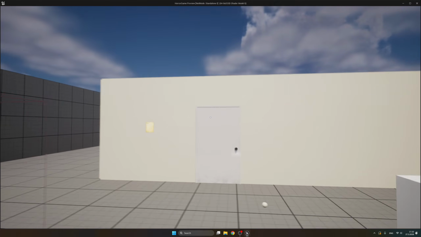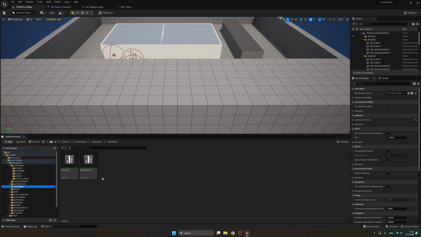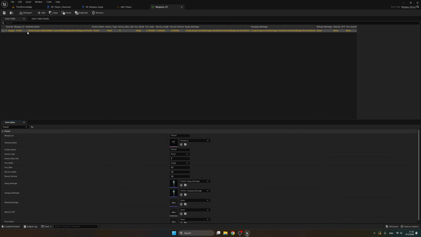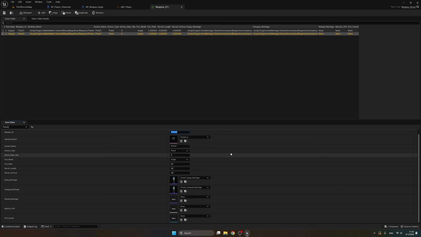And one more thing that we can try is, let's go to the data tables one more time. Let's open the weapons DT. Let's duplicate this pistol 1. Let's call it pistol 2. We can just try if the system works with different weapons also. Pistol 2, and we can leave everything else to be here. And let's save like this.